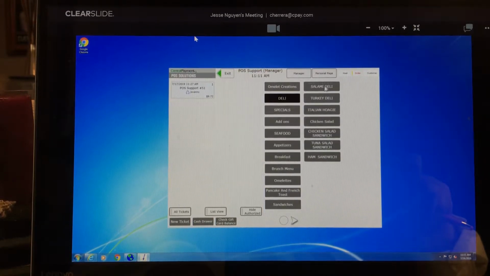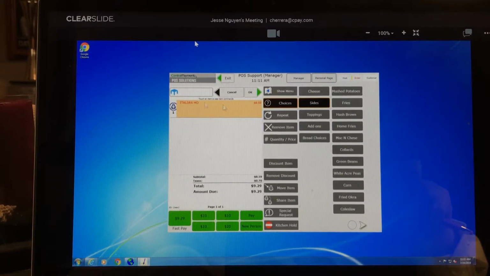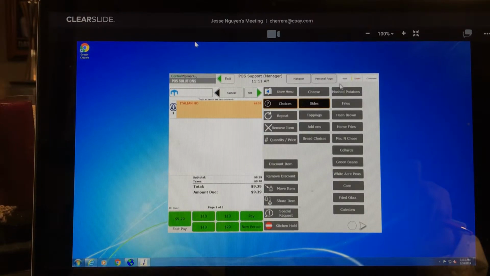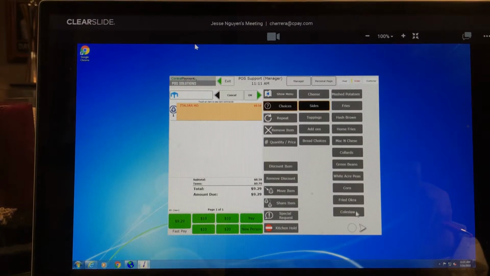We're going to create a ticket here. Let's say we want an Italian hoagie. See how it creates this open ticket. We got $8.59 here, and then it gives us other options as well. So let's take a look here. Let's add some sides to this.